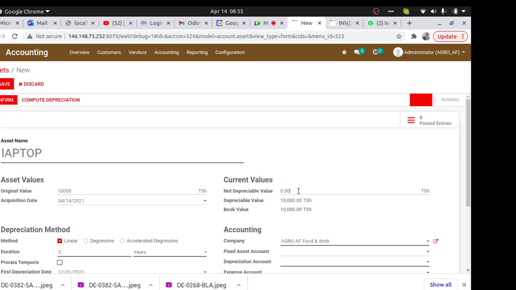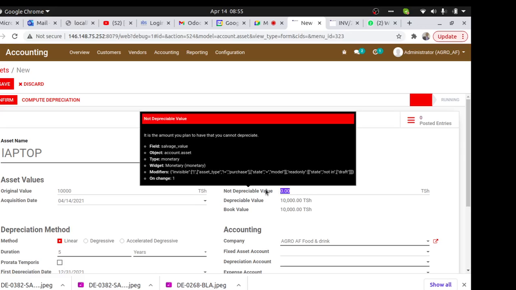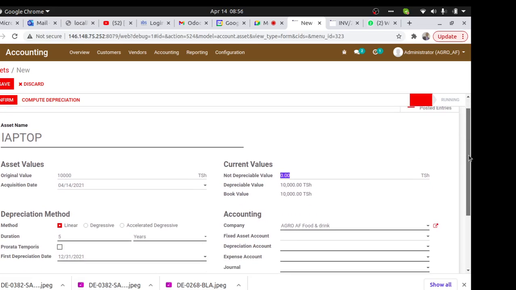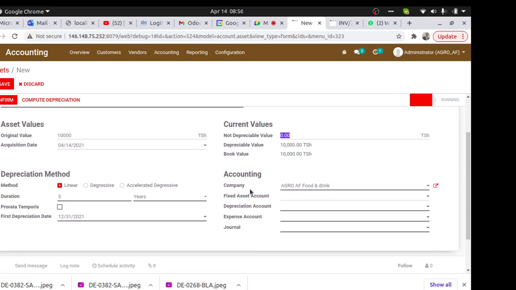So from here, the not depreciated value, you can decide to say, I don't want it to depreciate by 10,000. I want it this time to have already depreciated. Maybe it is a used laptop. So the real value on the market is 10,000, but currently the value is 5,000. So you put the depreciated value as 5,000, which is 10,000 minus 5,000. But we don't want to go into that.